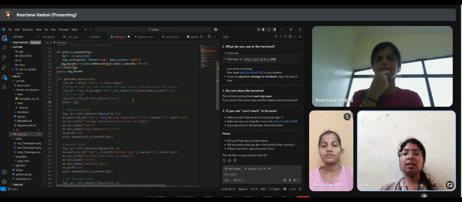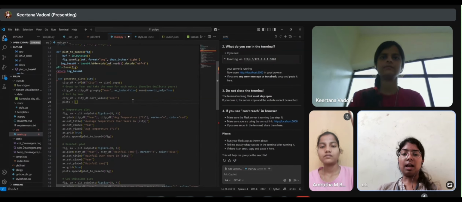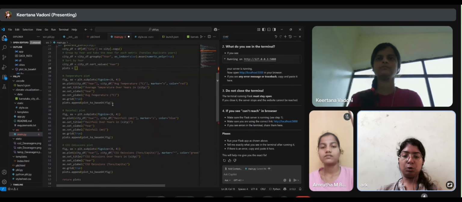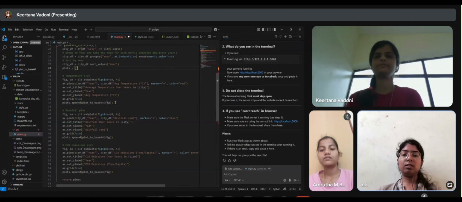The next line, city df is equal to city df dot group by year, groups the data by the year column. For each year, it calculates the mean of the numeric columns like temperature, rainfall, etc. as_index equals false ensures that the year remains a column, not the index. numeric_only equals true ensures only numeric columns are averaged, which prevents errors. Then city df is equal to city df dot sort values sorts the data frame in ascending order of the year, so the plots appear chronologically.